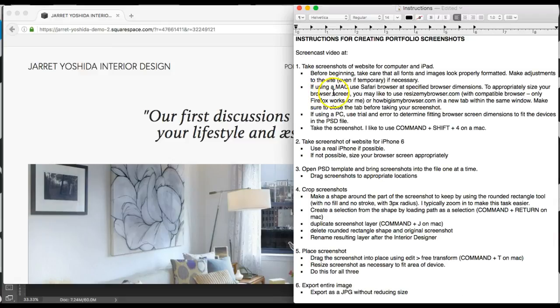Okay, if using a Mac, use Safari browser at specified dimensions. And actually, I'm going to be using Firefox because of something that I'll show you. But Safari or Firefox. To appropriately size your browser screen, you may like to use resizemybrowser.com with a compatible browser. Only Firefox works for me, so that's why I'm using Firefox today. Or howbigismybrowser.com in the same tab with the new window. Make sure to close the tab before taking your screenshot.